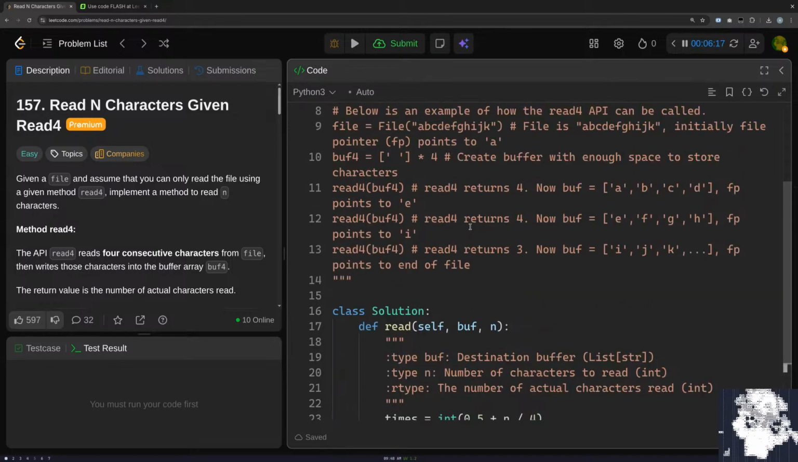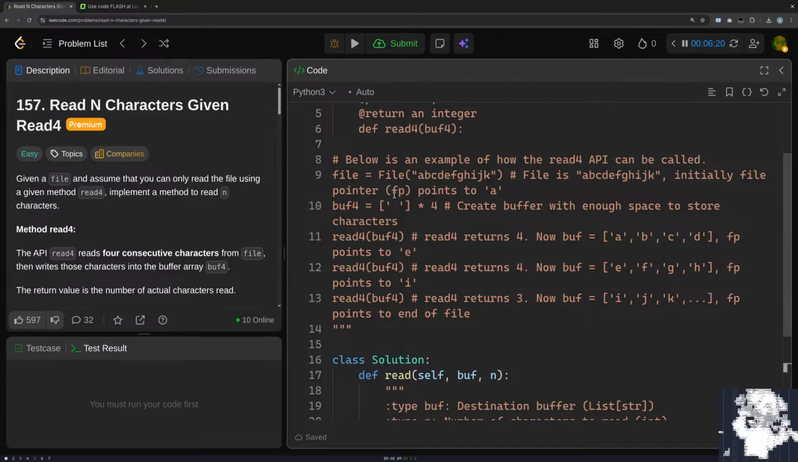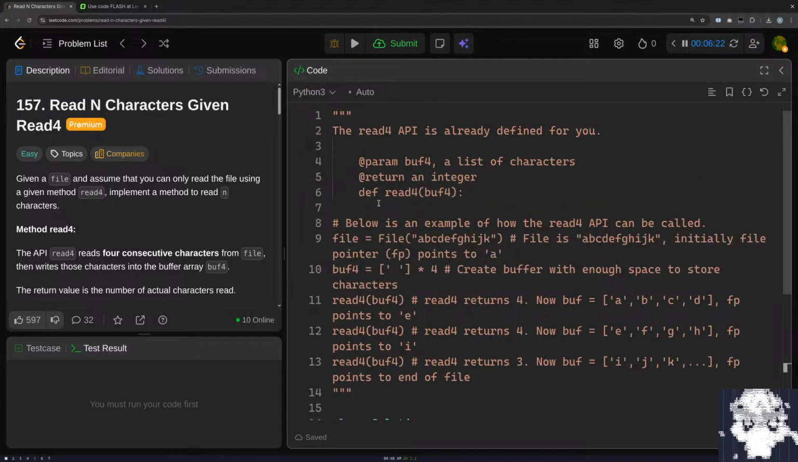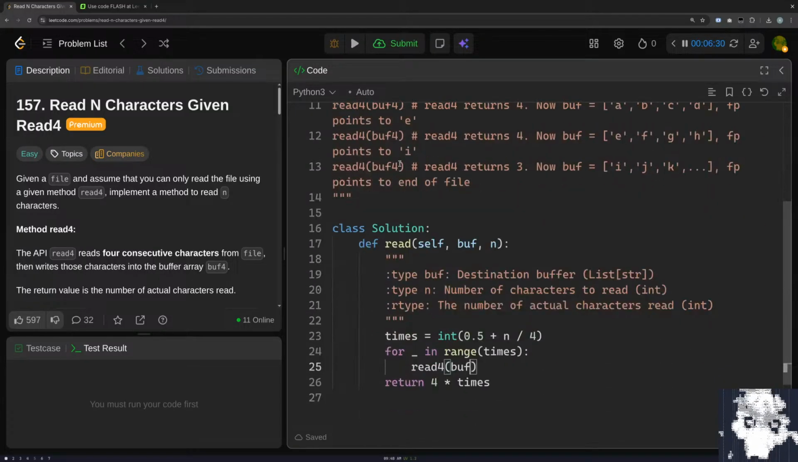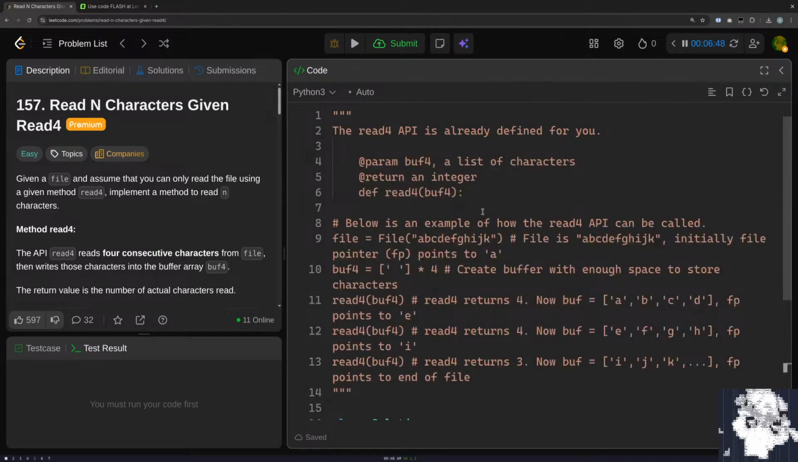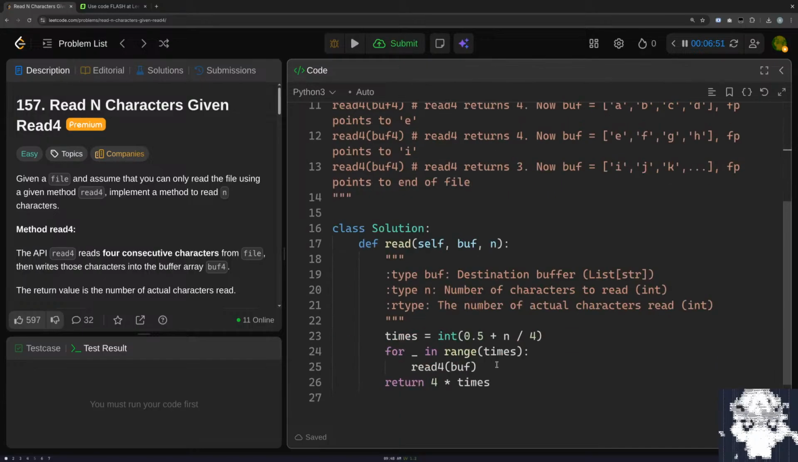But I shouldn't pass in the buffer because now I'm going to put in more characters than I mean to. Do I just want to strip off the last few? Or do I want to make a temporary buffer that then copies into the real buffer? Buff doesn't take another argument, right? Just buff4. Okay, so this is going to read characters.